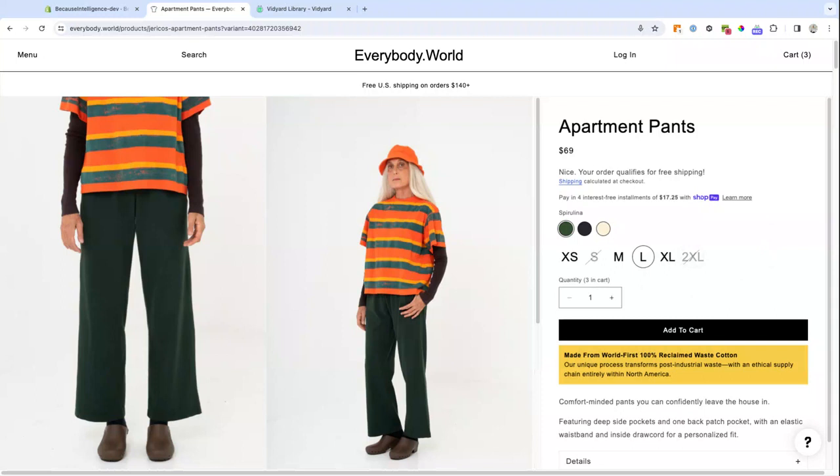I'm going to show you a quick walkthrough of how to cater your on-site messaging from your top bar through to your collection page, to your product page, all the way through to your cart to give site visitors the appropriate shipping information based off of where they are.